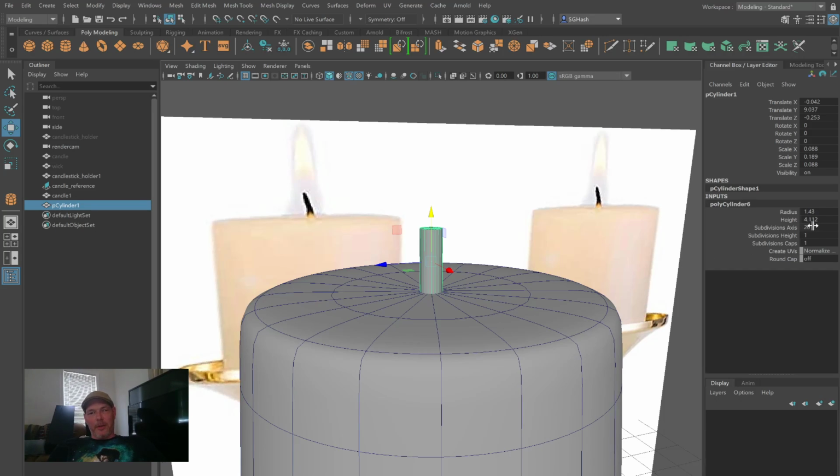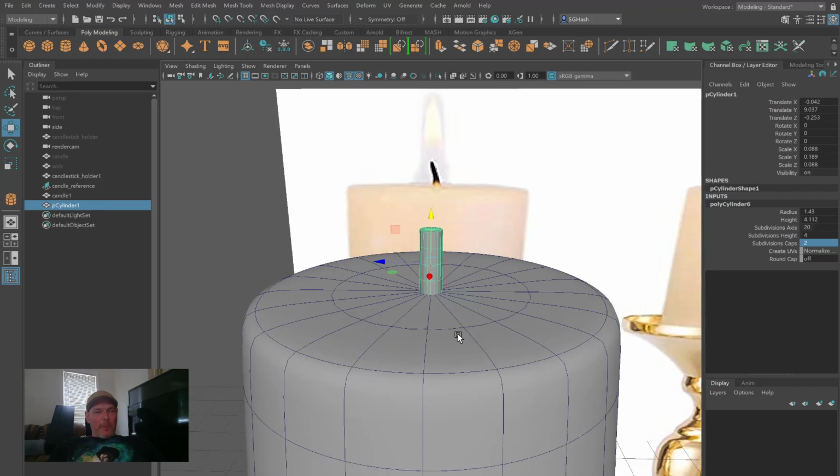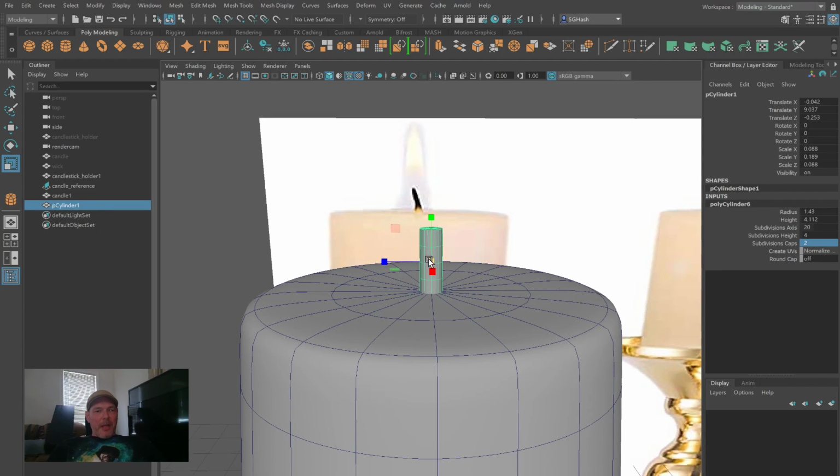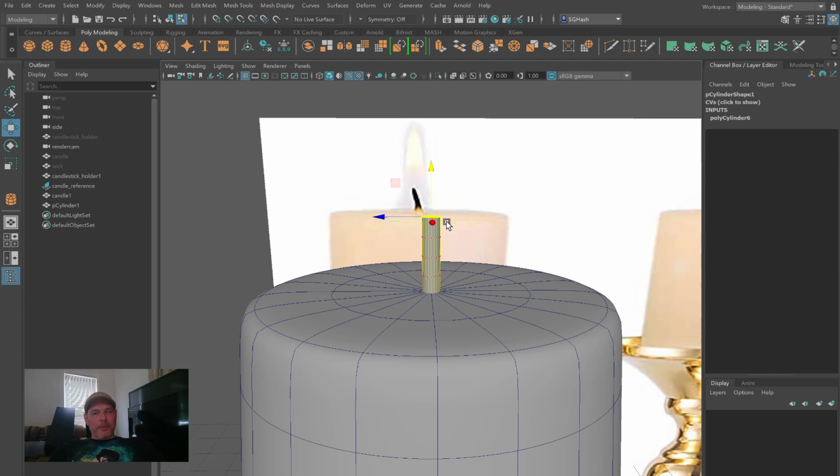And I personally think that's kind of a waste of time when there are better ways to do it. I'll give myself 4 subdivisions. I always give myself at least 2 for caps, and this just gives me a little bit of geometry to play with. I can now scale, move the wick into place, and because this is a little bit more of an organic and randomized form, we could kind of shape this a bit by moving around some vertices.